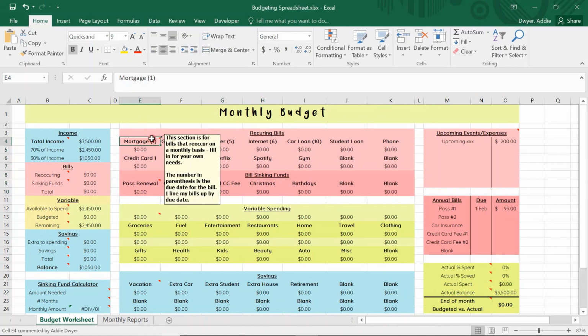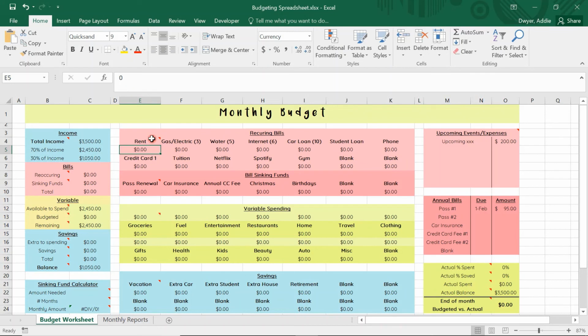So you can change these. Maybe you do rent instead of mortgage. You can change these, you can move them around. The number in parentheses that I have here is for the due date. So maybe your rent is due on the 1st, and that's why I didn't note that there.